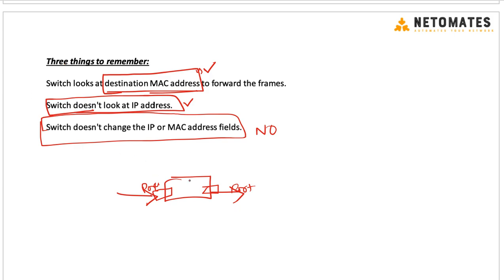So how will the switch learn which MAC address is behind which port? When a packet comes on one port, it will check the source address and understand that if this source comes from this direction, then obviously behind this port is the MAC address of the device. So that's how the switch will learn and forward the frames.